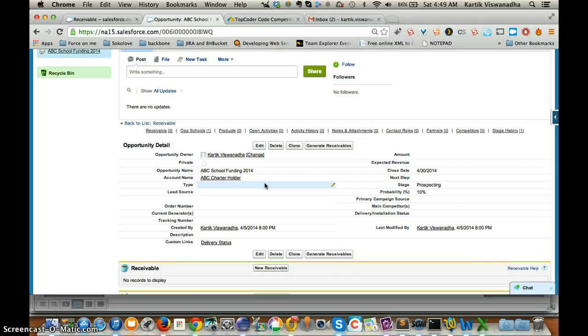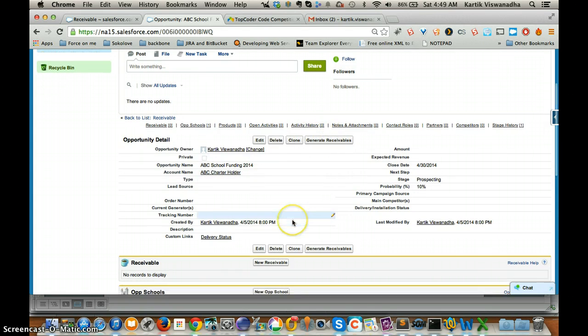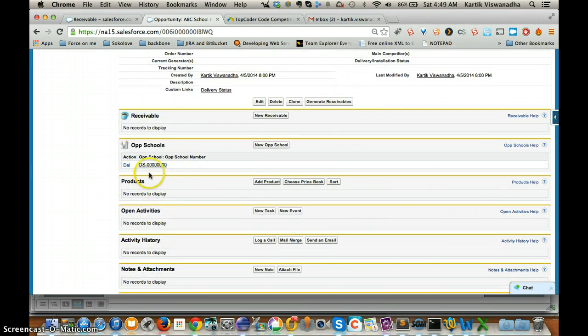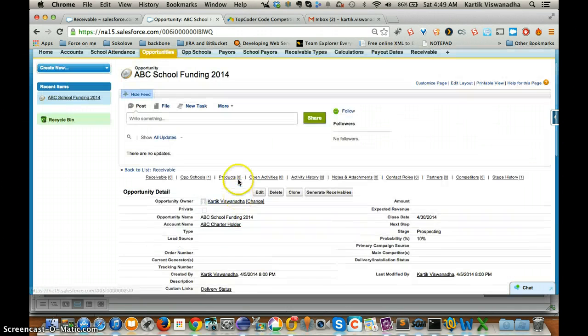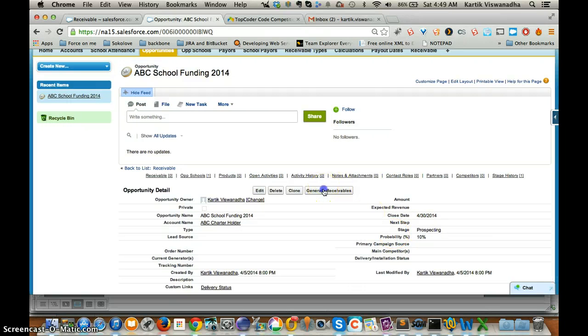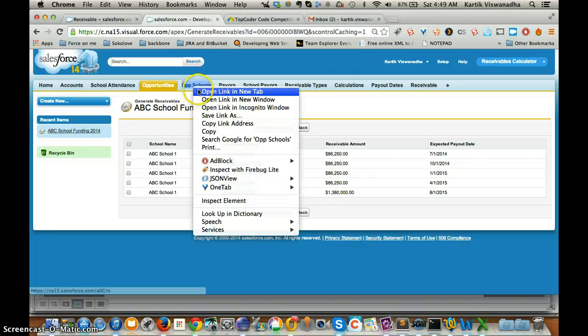So I'm on the opportunity, and as requested, I have created a generate receivables button, and I have one opportunity, school. Let me click on it. Let's click generate receivables. You can see that these are all the receivables that are generated using the payers that are present on this opportunity school.